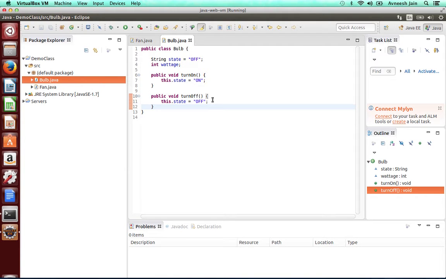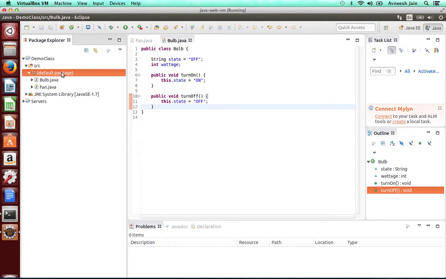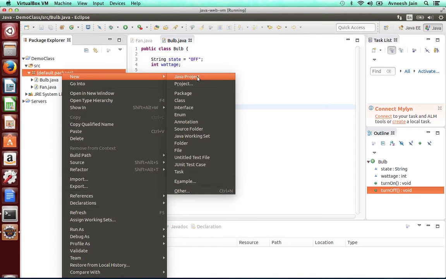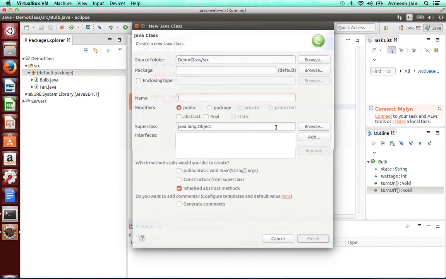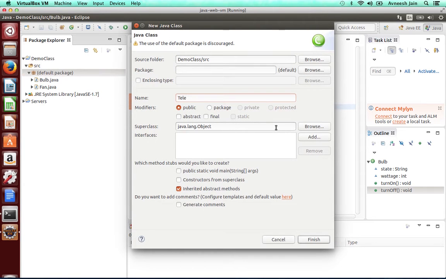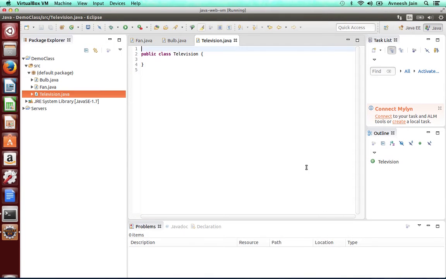Another thing you can think of, like a television, for example. What kind of behavior does a television have? Let's create the class television. Now we have this. So again, a television can also be turned on and off. So it has to have a state.